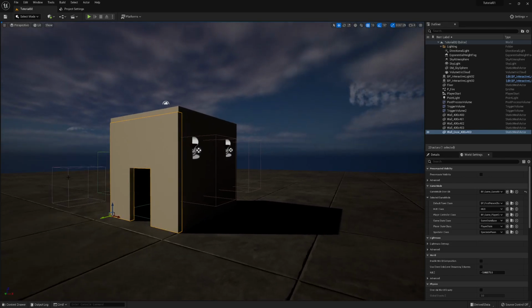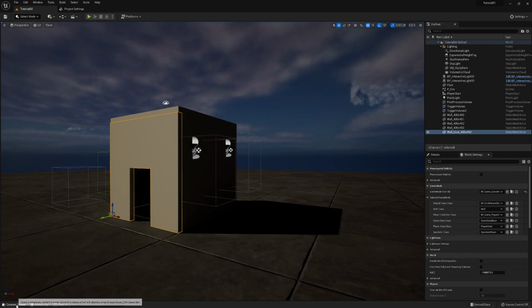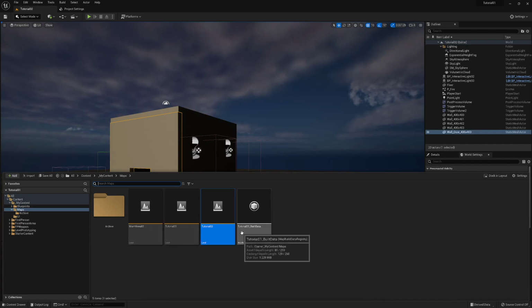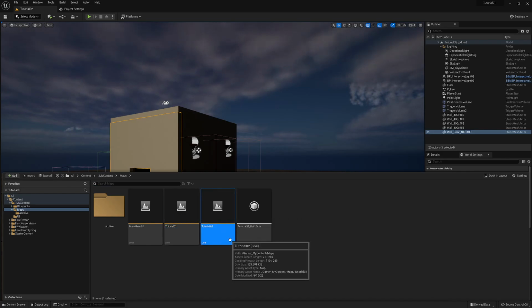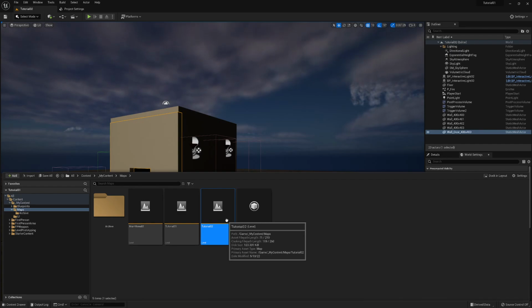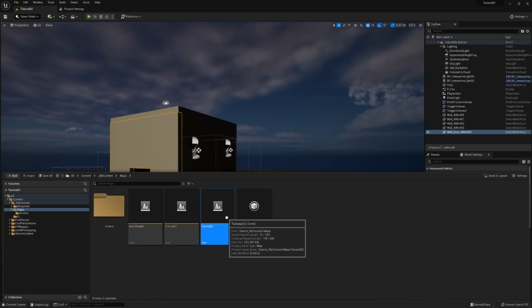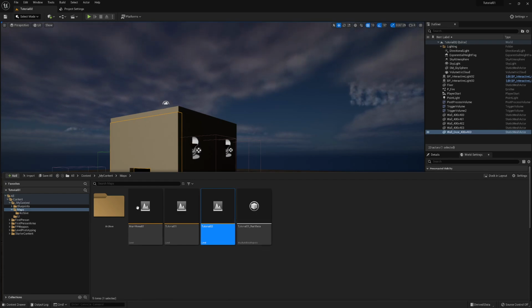So I want to open up tutorial 2 at the moment. And in fact, we'll probably open up tutorial 1 as well. No, I want to leave it the same. I don't want to change this. So tutorial 2, and we're going to actually create another level, because what I want to do is extend this this time.